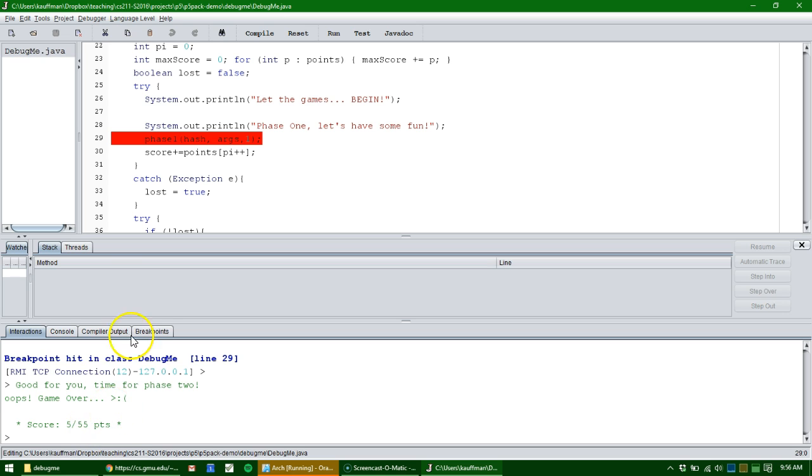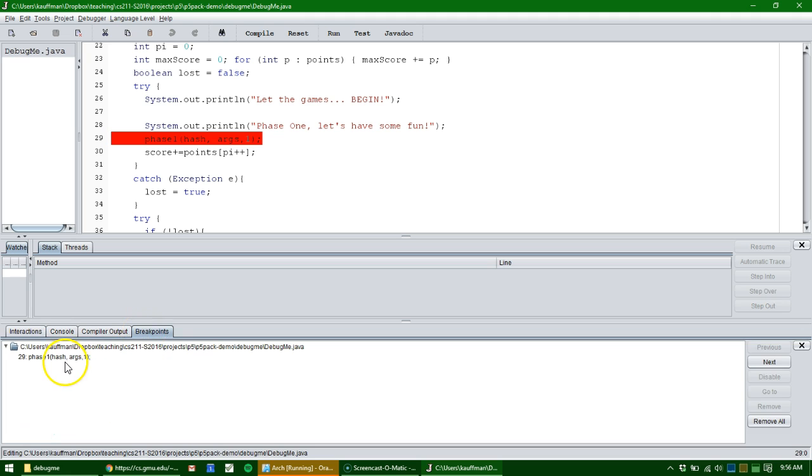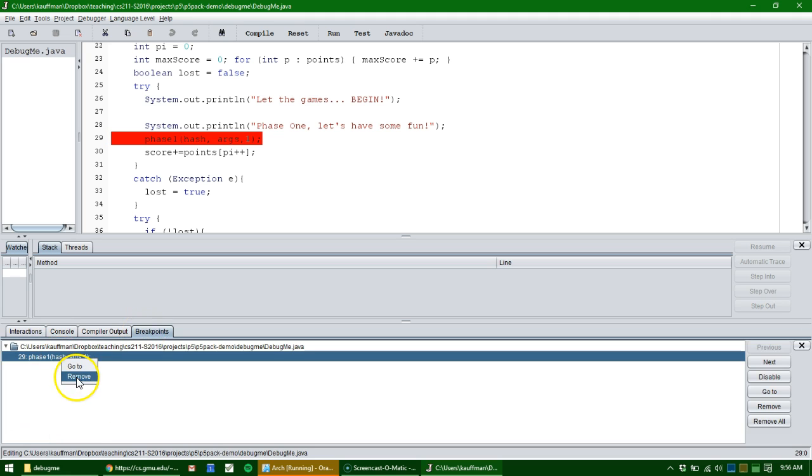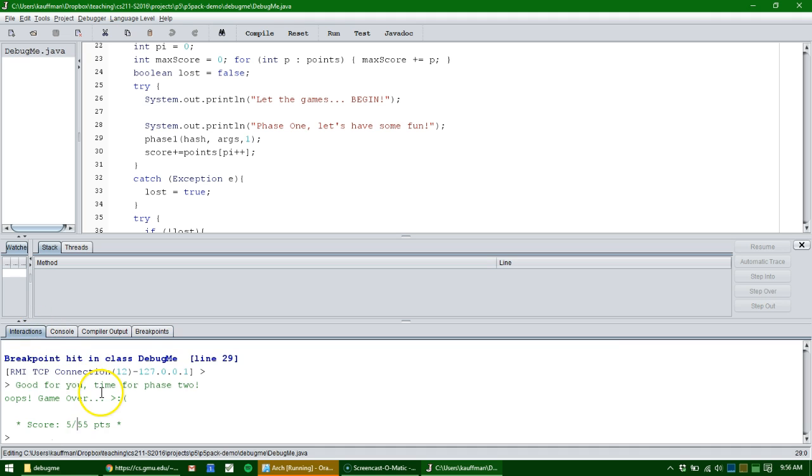In order to verify that, I'll come down over here to the breakpoints and get rid of this one so I can just watch the full run through of this thing. And yeah, let's have some fun. Good for you. Time for phase 2, and then oops, game over. But I'm getting my 5 out of 55. So first 3 arguments for me personally, 0, 100, 45, seem to work out. Expect those numbers to be different for you on account of you may need to adjust based on the hash value produced from your unique net ID.